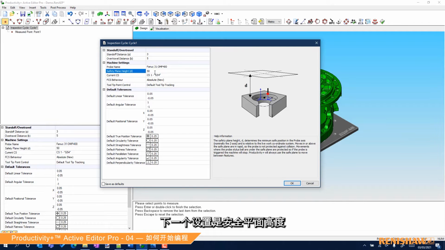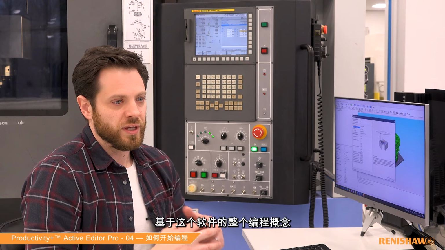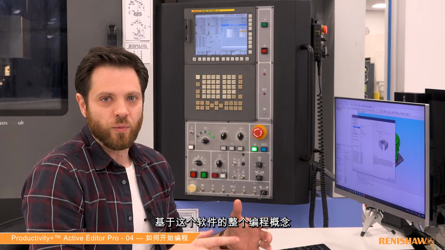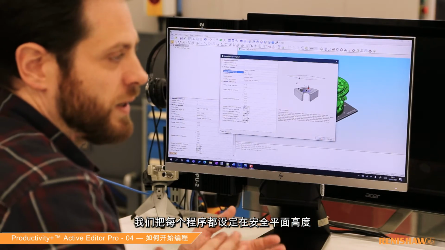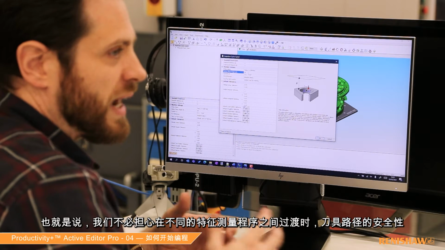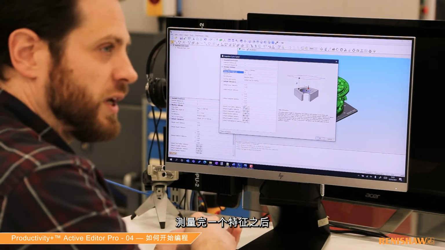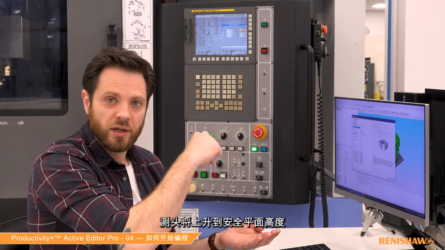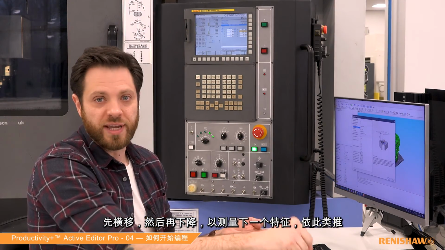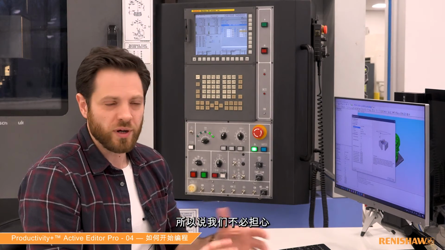Next setting here is our safety plane height. With the whole programming notion we have in here, we have everything set at a safety plane height. So what this means is we don't have to worry about the tool paths between features we program. I can measure one feature and it's going to come up to that safety plane height, move across and then down to measure my next feature and so on. So that means we don't have to worry about it.